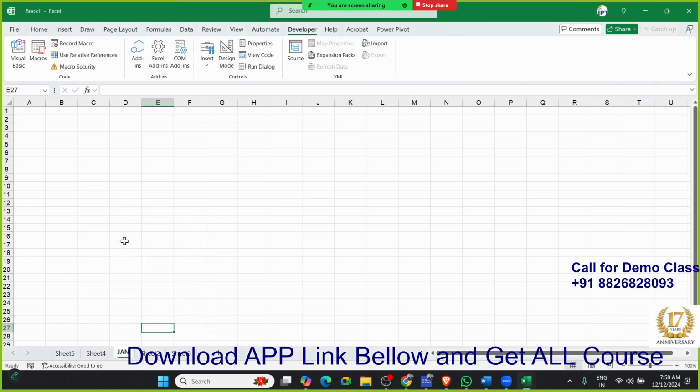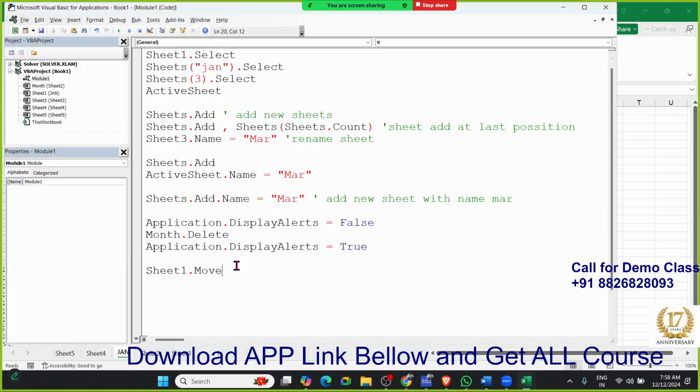Okay, but I want to move within the file, after certain positions. So that time we write here Sheet1.Move, and right here Before or After. I want it after Sheet2.